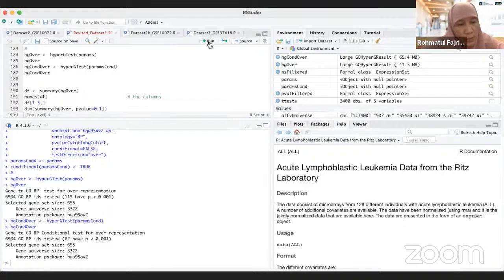If we use the conditional parameter, then there will be only 62 BP IDs tested with p value less than 0.001. And if we would like to know more, it is possible to just type summary like this.